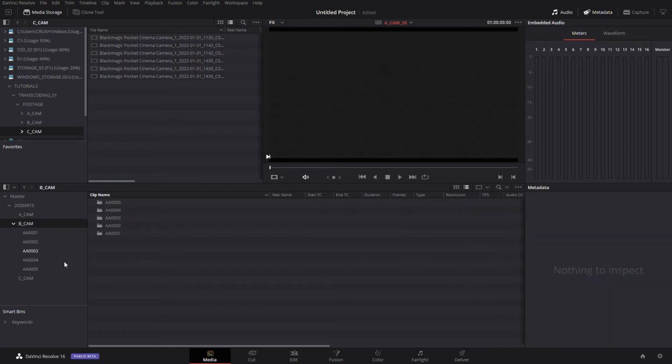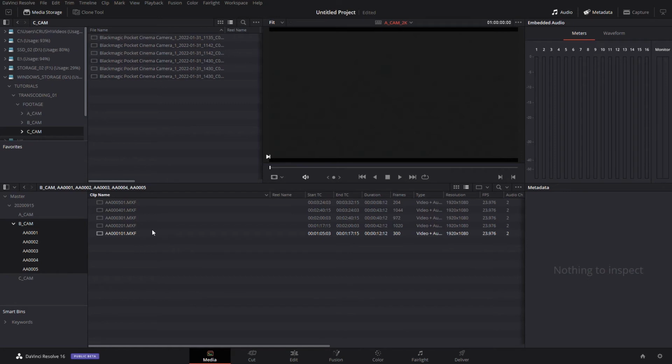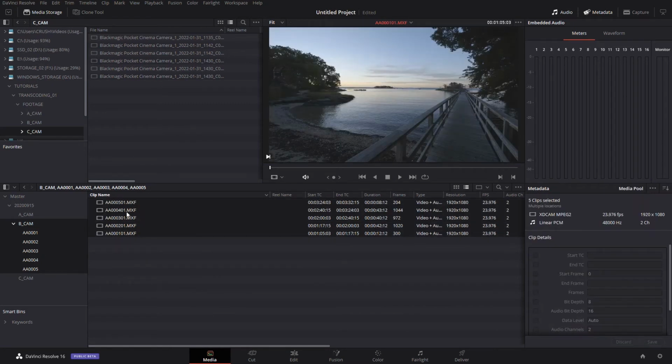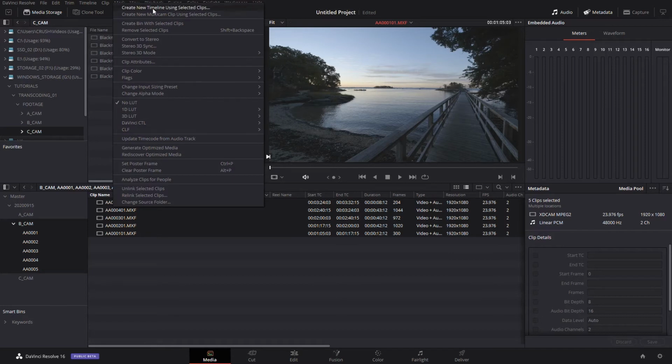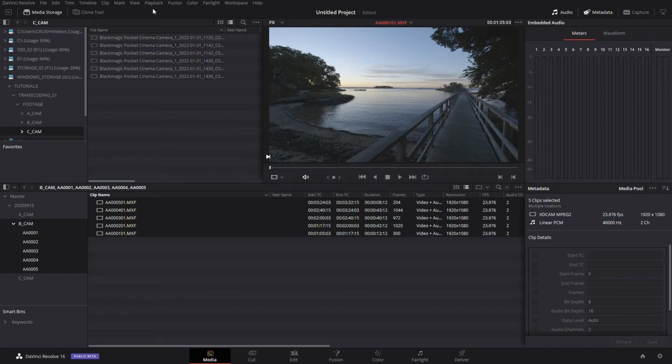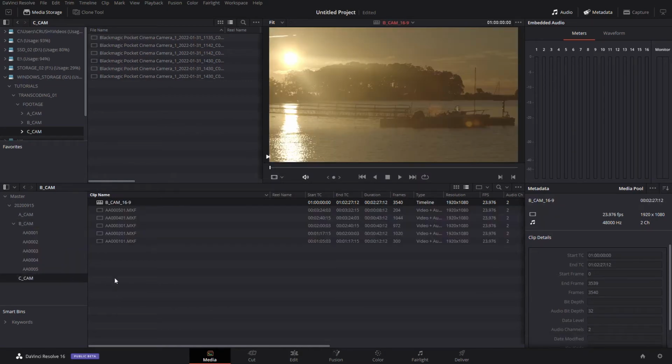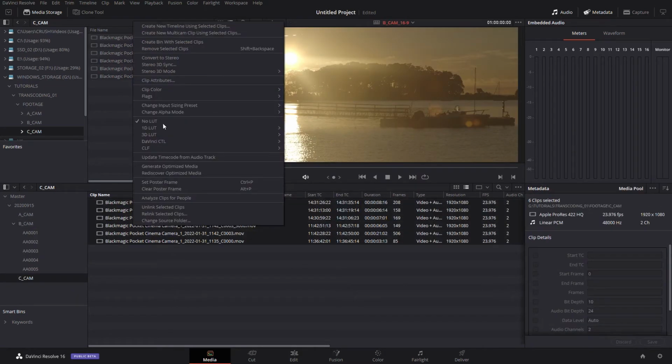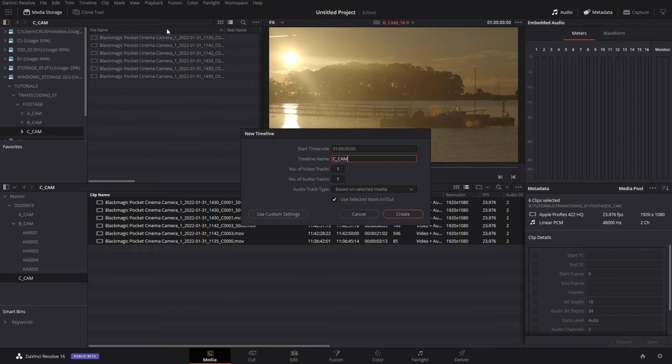We're going to go over to the BCAM. I'm going to select all these bins so that it just combines everything together. I'm going to select all of it. All of it is 1920 by 1080. I'm going to create a new timeline, call it BCAM 16:9. Same thing for the CCAM. This is all 1920 by 1080. CCAM 16:9.